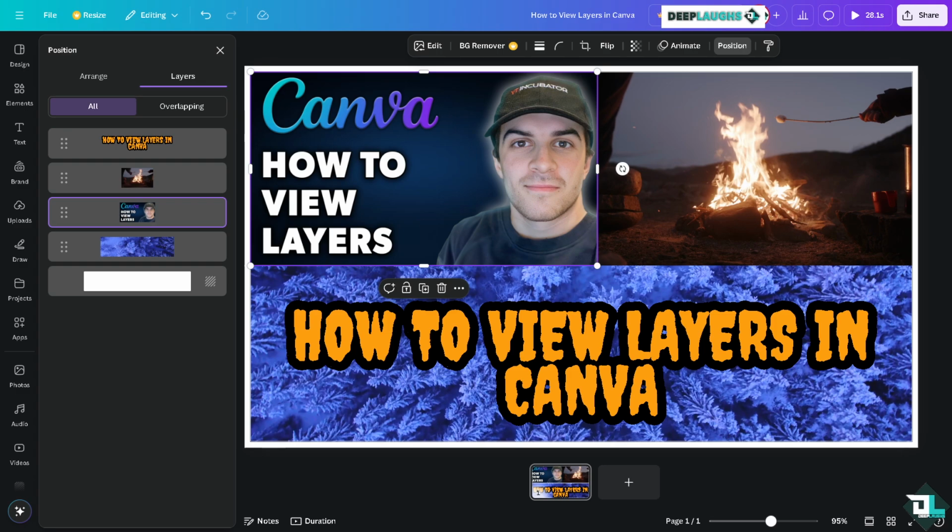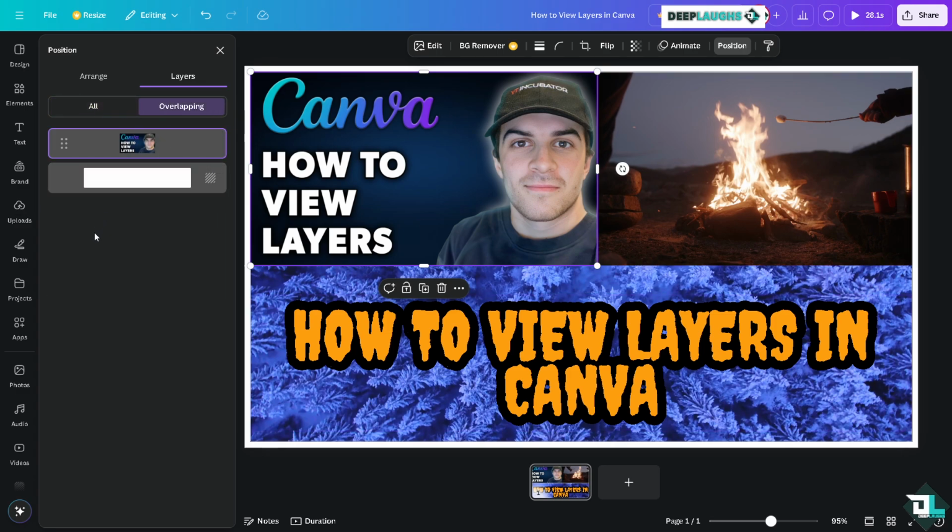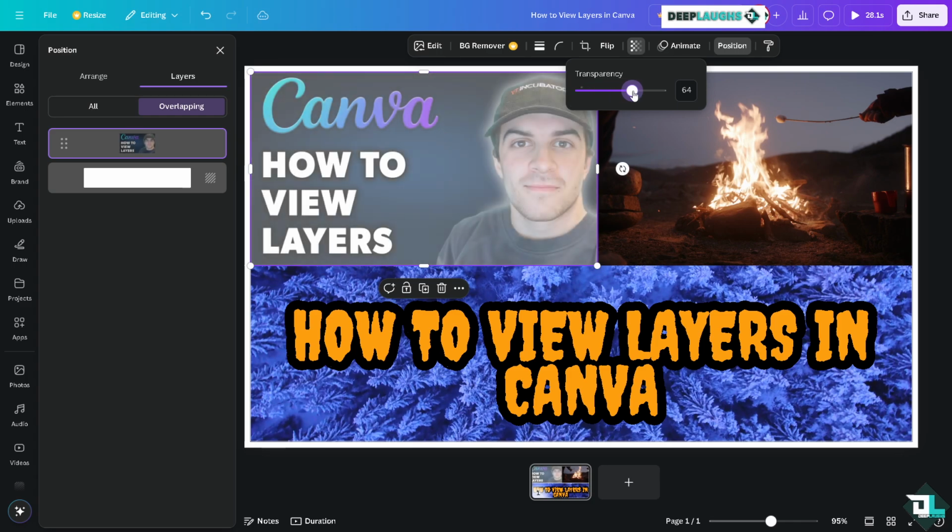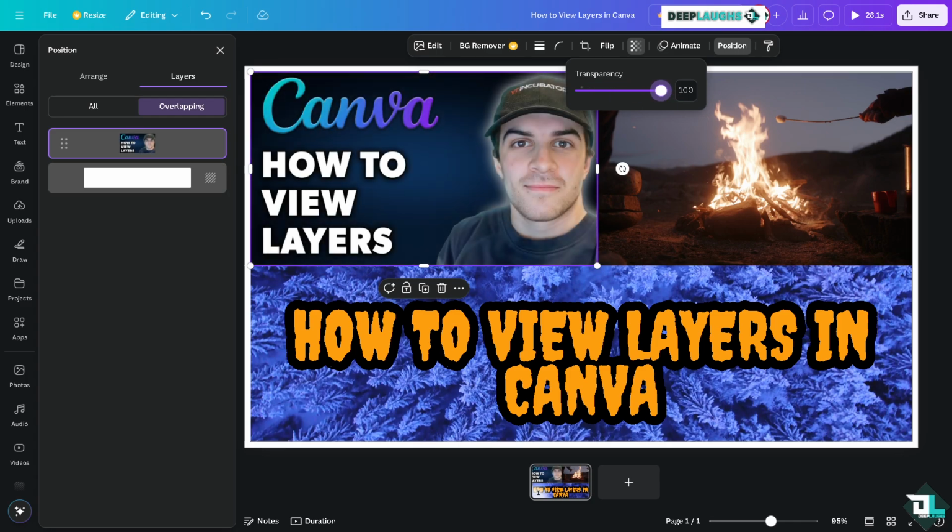All right, now again, if the elements are overlapping and you want to see what's underneath, adjust the transparency of the top layers. For example, this one, you can adjust the transparency to make the underlying elements visible.